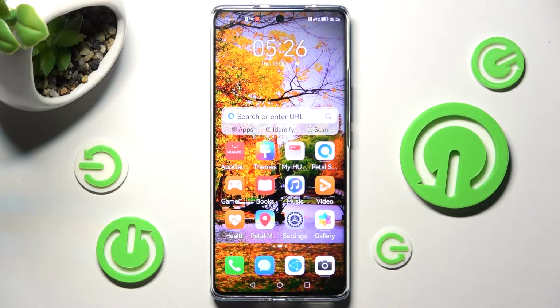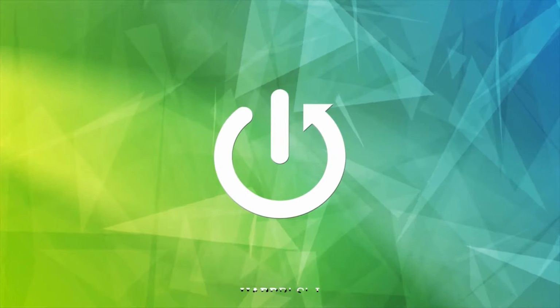In front of me is HUAWEI Nova 10, and today I would like to show you how you can manage all vibration settings on this device.